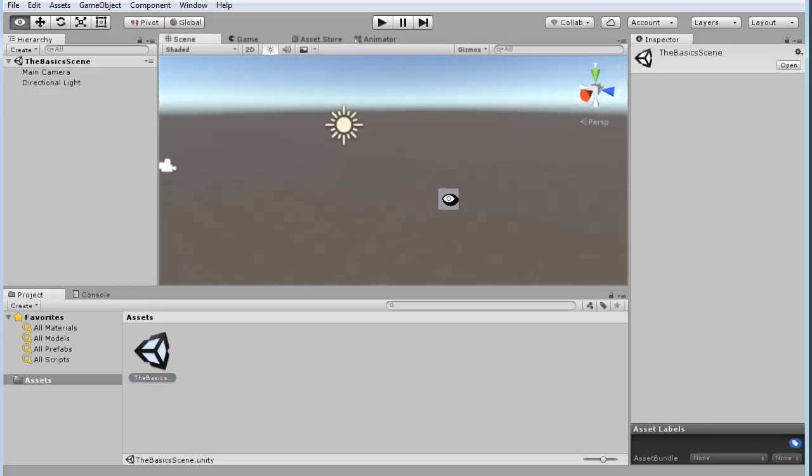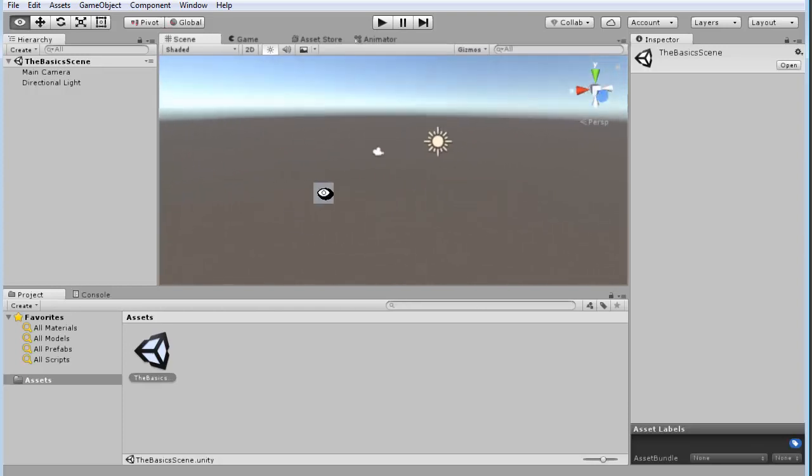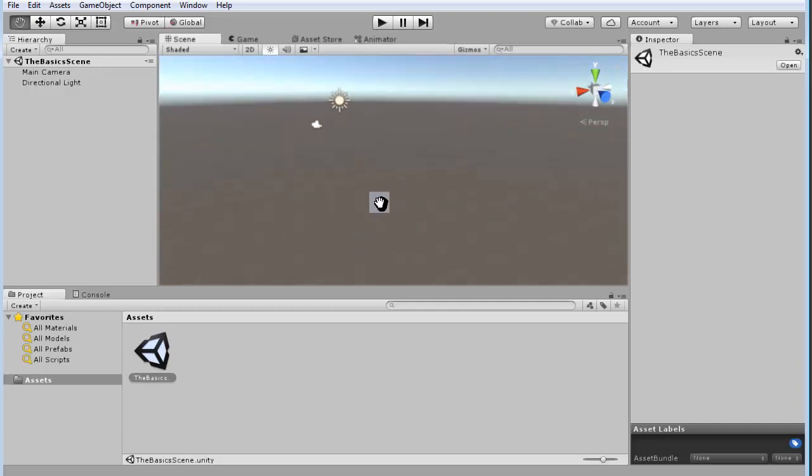So we have this scene here and I'm holding Alt and using my 3 mouse buttons to move around in this scene. You can see there's nothing there. You can see a grid and a skybox in the background, the default skybox.